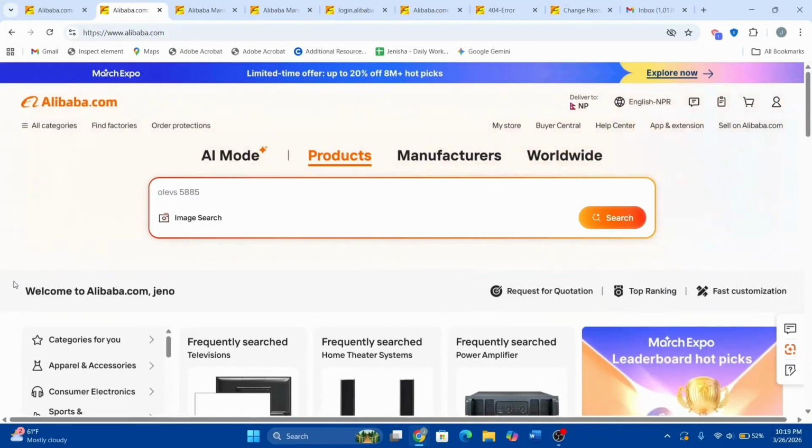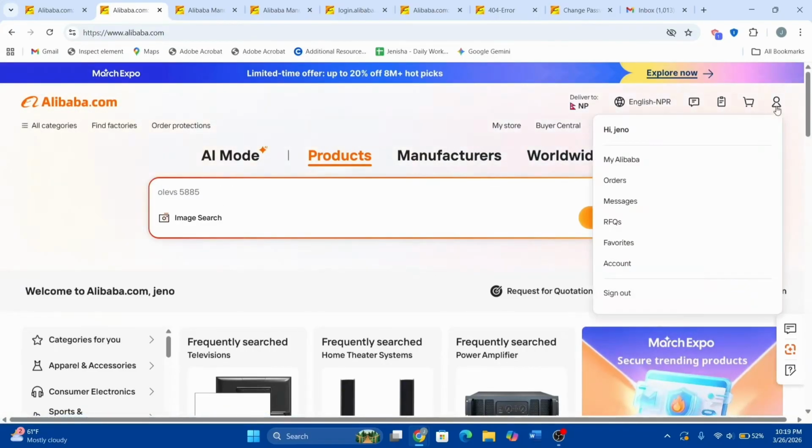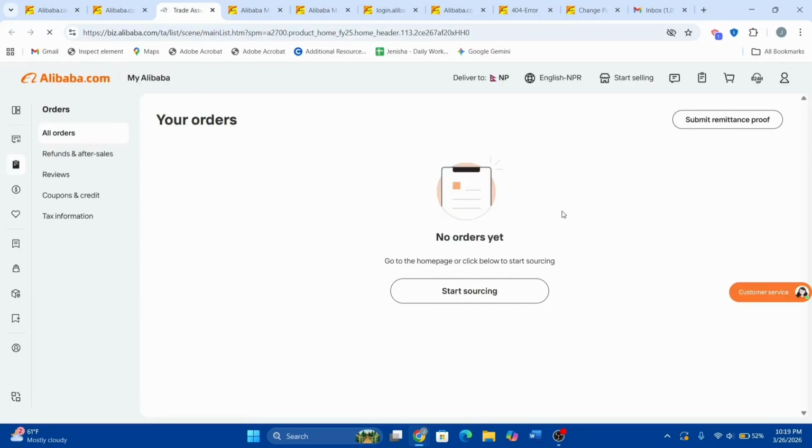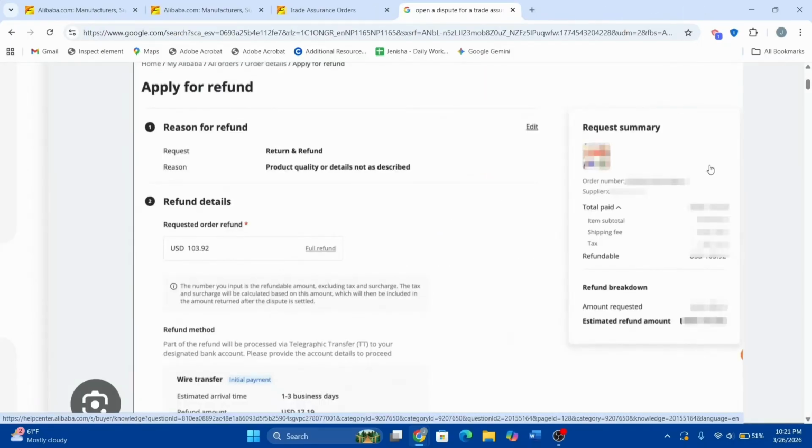So for that we can click on this profile picture icon in the top right corner, and from the following section select the option of orders or my orders. Find that option there. After that you can find the order that you want to dispute, and it must be a trade assurance order. And you can just go over and click on open dispute or file a claim next to the order, and we can fill in the dispute form.